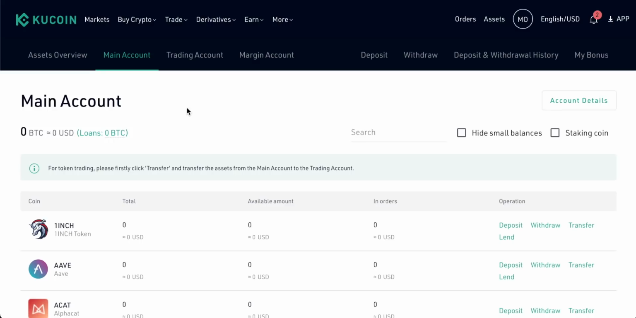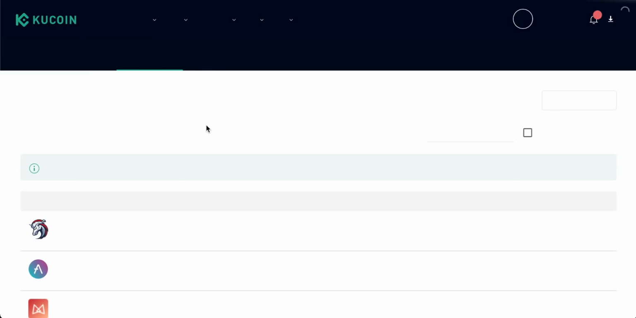Hey guys, James here, and in this KuCoin tutorial, I'll show you how to get KuCoin set up, how to navigate the site and trading systems, how to deposit and withdraw funds, and how to buy and sell in a few different ways on KuCoin.